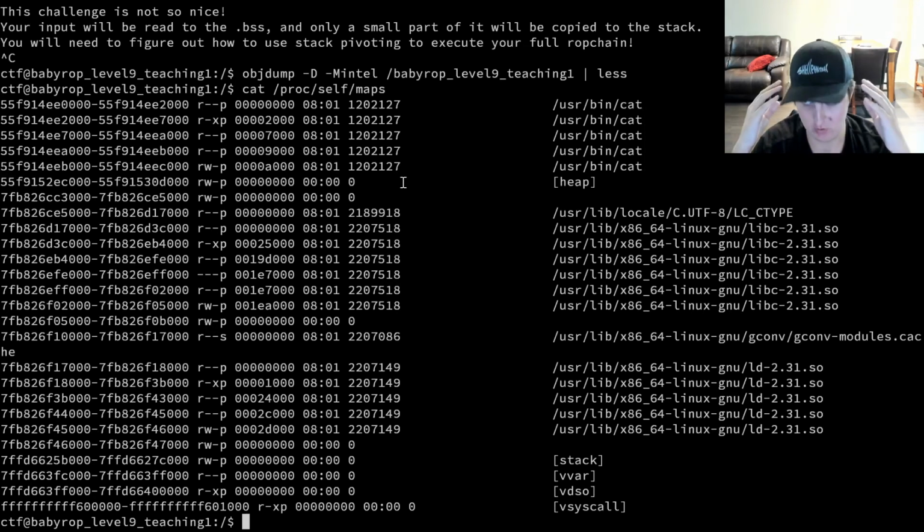There's all sorts of issues you could run into, because your stack is no longer on the stack. The stack just suddenly became the BSS. So you can run into weird issues.